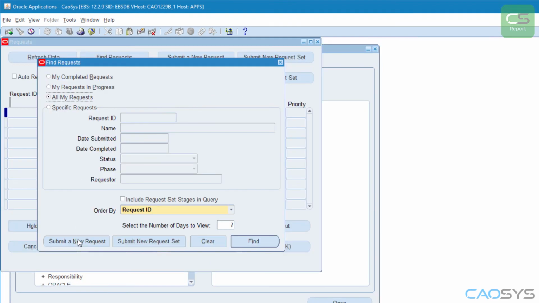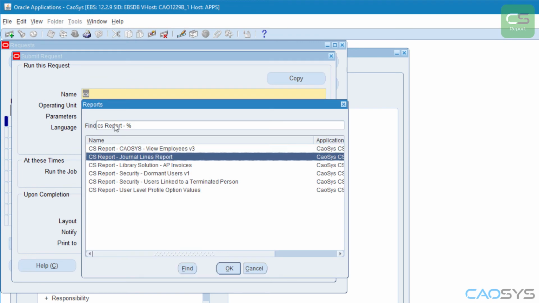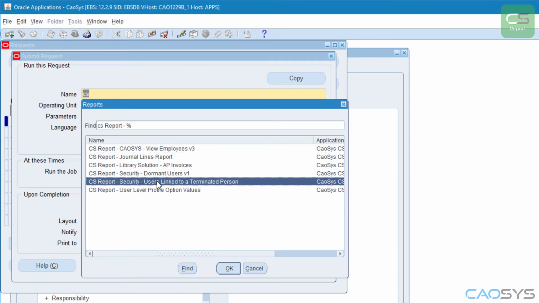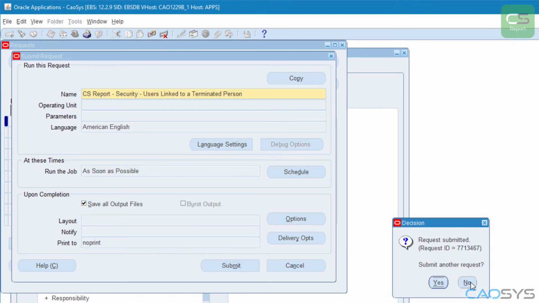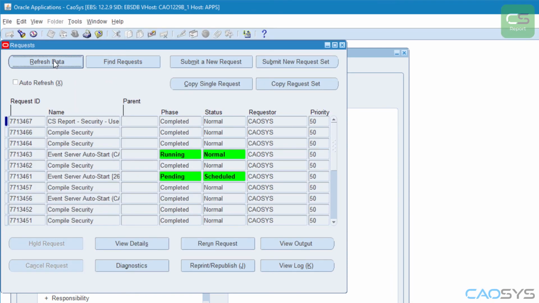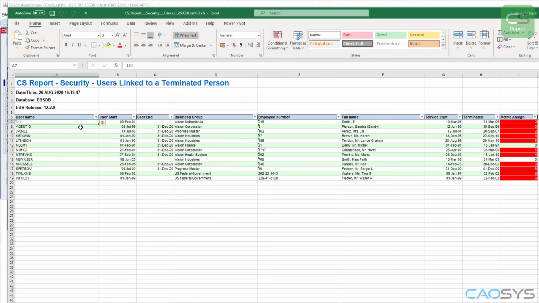Go into the request screen, submit a new request, filter for CS. CS report, security, users linked to a terminated person, submit. Let's just monitor that request. Pending, it's complete. So let's view the output. And here we go. Here is our perfectly formatted Excel-based report.